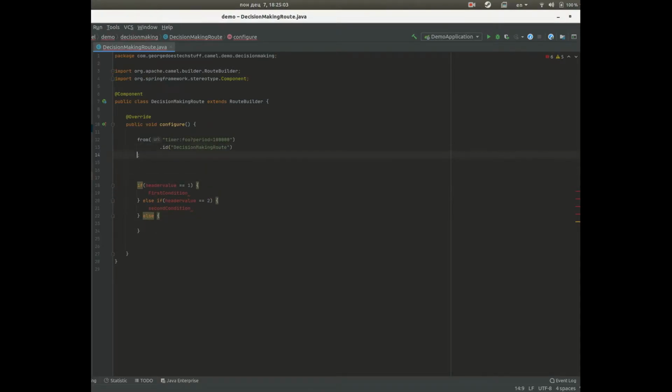So first, what we want to do is set some dummy header, and constant as well, which will be one. So if you write this code correctly, we'll get this log here. Let me delete this one first.